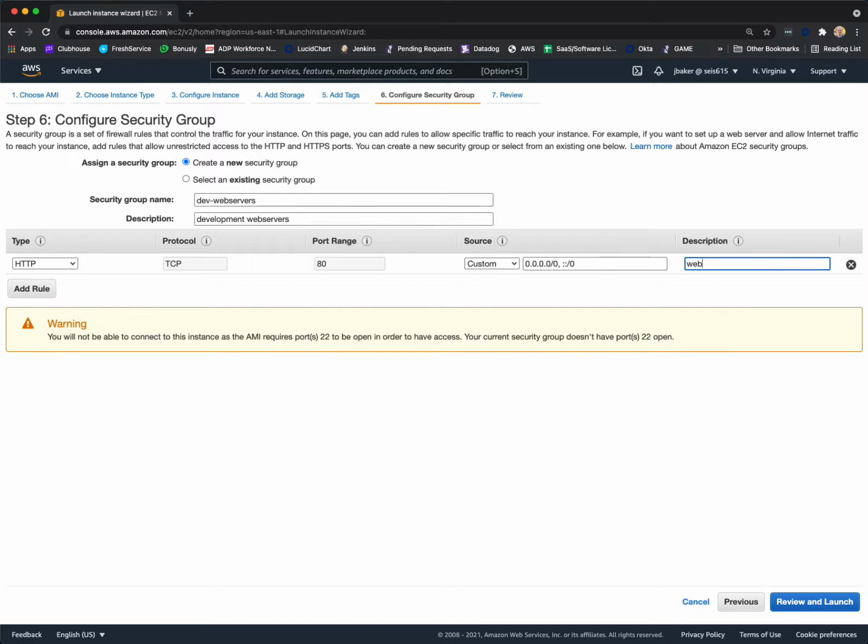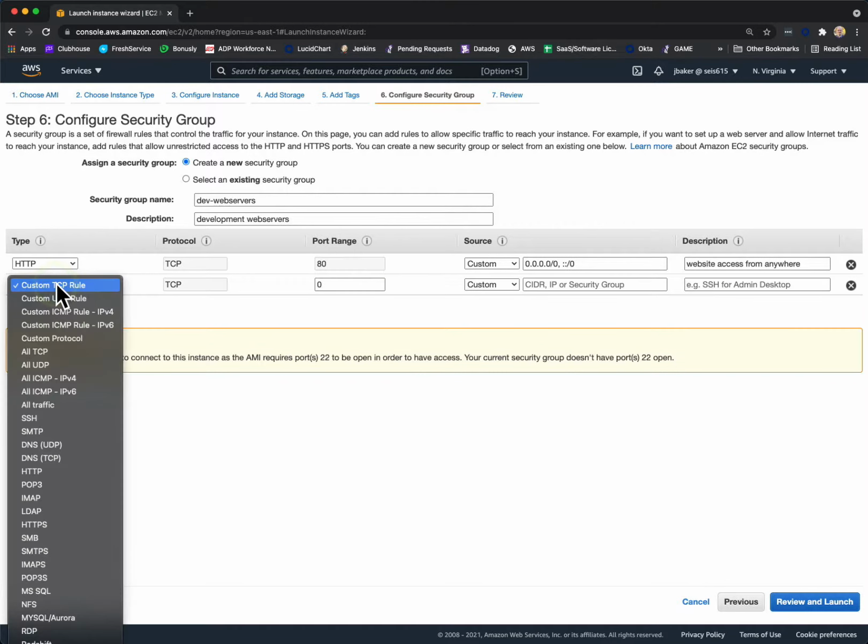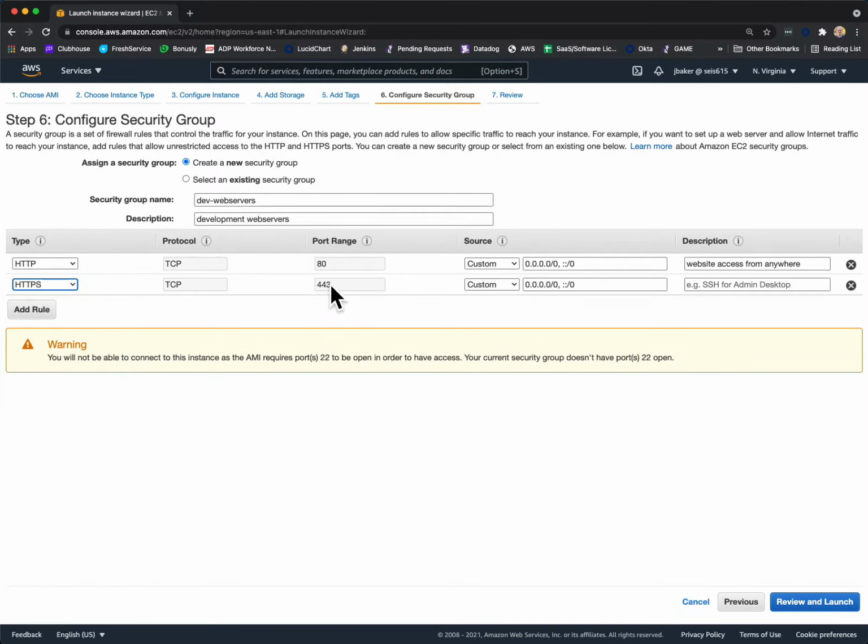And I'm going to just say website access from anywhere. Let's add another rule. In this case, it's going to be HTTPS, which is port 443. Again, allowing access from anywhere on the internet.